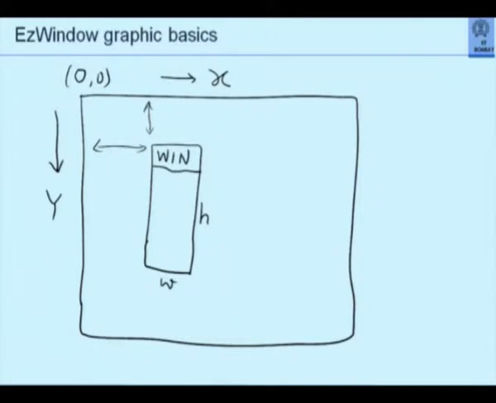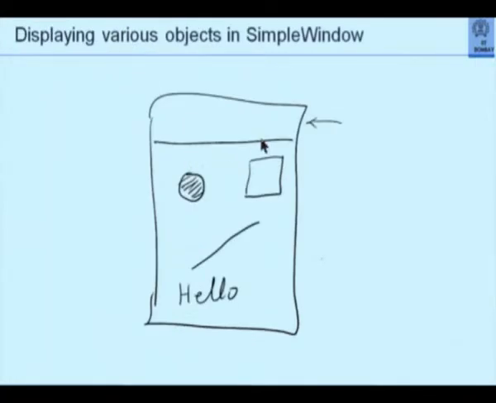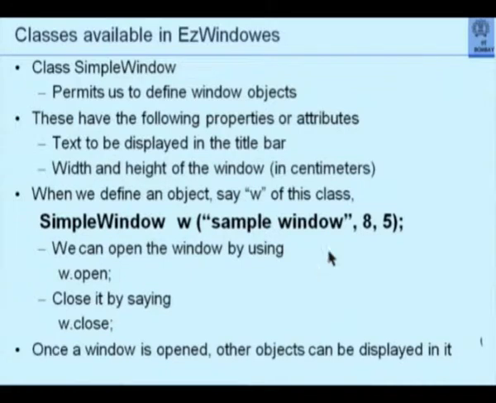I may want to draw some shape, some window inside my screen. So the window will have width and height, and a certain position, and some text which is written on top. So this is a simple window. Having drawn a simple window, I might want to draw various shapes here. I want to write some string here. These are the facilities I want to learn how to use in the graphics window.